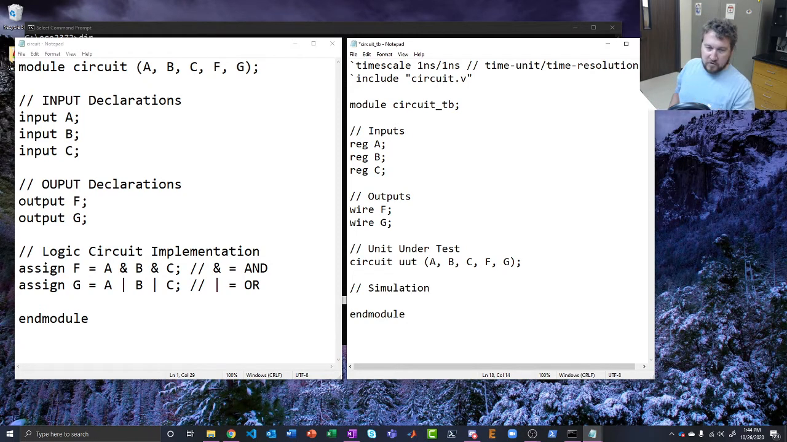The last thing we need to do is run the simulation. So to do that, we're going to say initial begin, and end. Again, Verilog does not use opening and closing brackets. So in a normal language, you might see something that looks like that. The Verilog version of that is the statement begin and end.